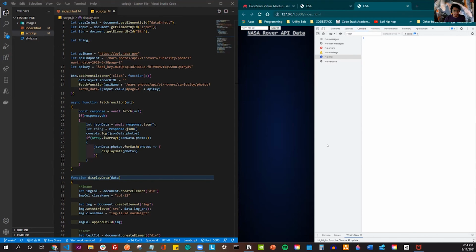Let me annotate real quick. It would be after this one. So after this is where you would actually include the dot then, and then inside of there, after you get the JSON data, is where you would check the if statement for JSON data.photos to see if that's an array. That is the only difference.